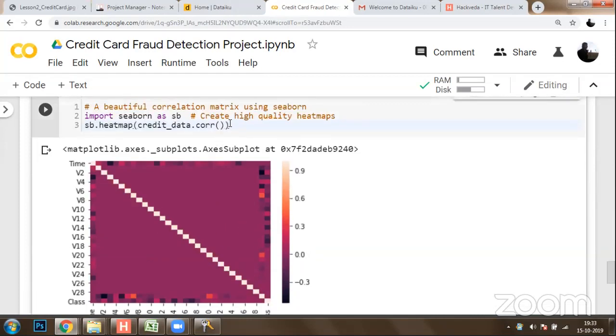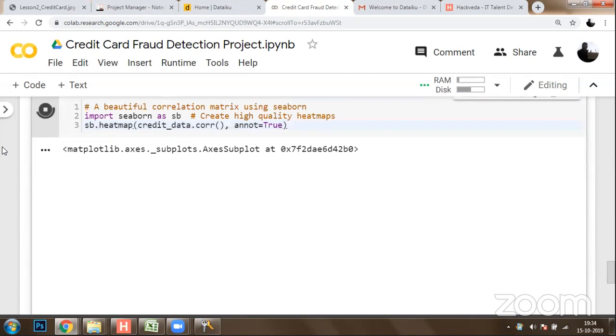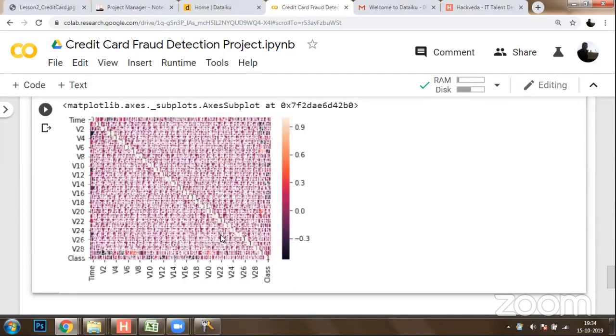Now what I want, I would like to put annotations on. Let's put annotations is equal to true, so that I'm going to get the numbers over this graph also. So let's say we're going to get a graph with numbers pointed on it. So as of now, you can see that I'm not able to observe this graph properly due to its height and width issues. So what I want is, I would like to make a larger graph.